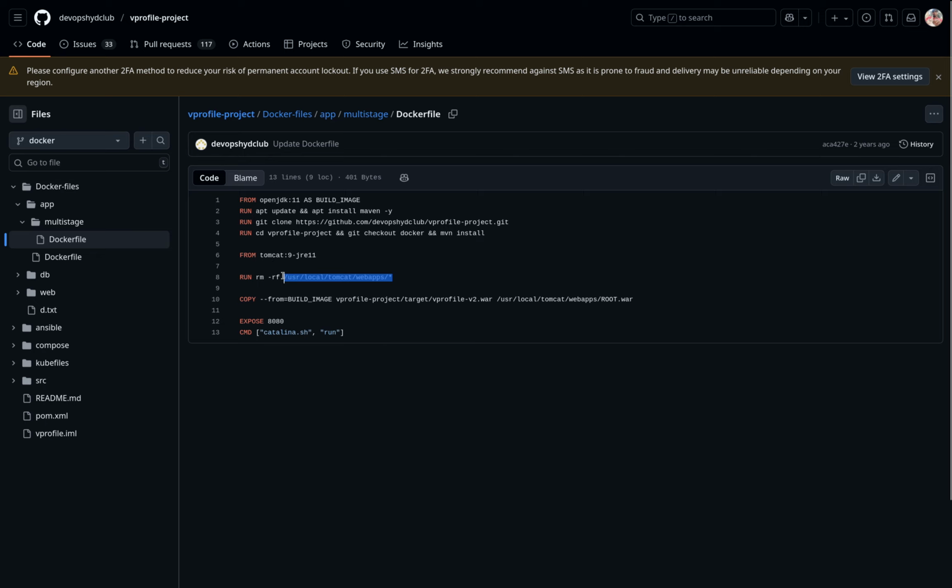And after that, this directory is present inside the Docker image. Alright, so it's doing the same thing after the build. This is done. It just simply means that if there is any artifact or anything inside of this webapps, you just delete that, and after that, from the build image, so there is this image right here. So the build that you have done is on this image.